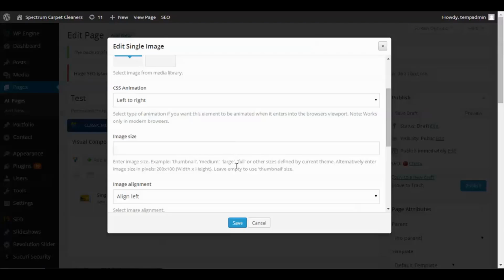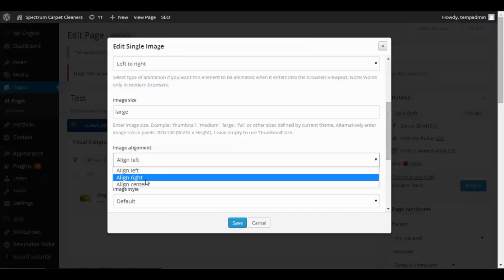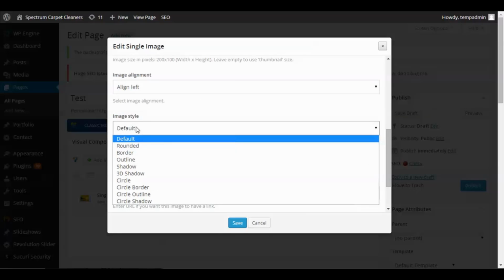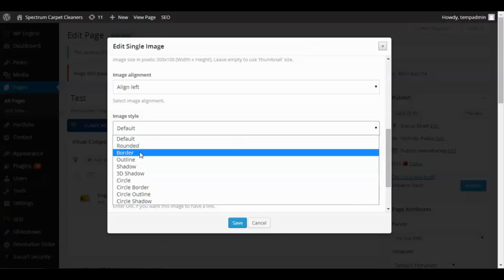If you don't set anything, if you leave it empty, it'll use the thumbnail size. So let's just use large, see how that looks. Scroll down and you'll see image alignment. That's left, center, or right. The image style, you can give it a different style. I give it a shadow, rounded, give it a border.